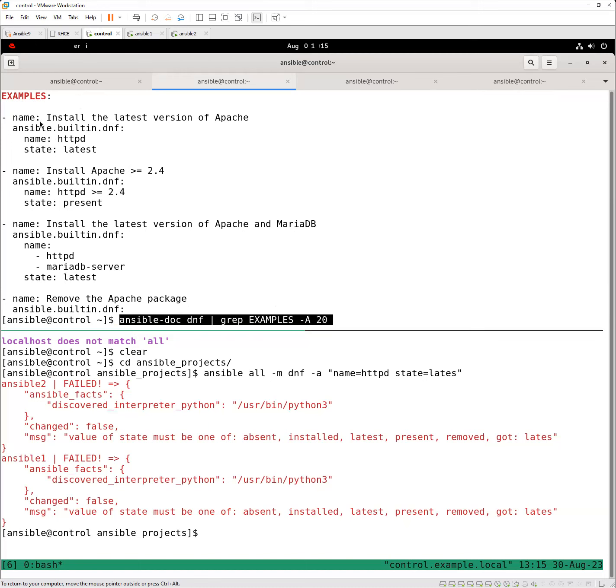And I see here, it gives me guidance that if I wanted to manage my remote hosts and install, let's say, an Apache server, then I need to specify the name of the daemon or the service as HTTPD and specify the state as latest, because I want to get the latest version of the Apache server. Well, with this guidance, I can come here and use ad hoc commands to get the job done, right?